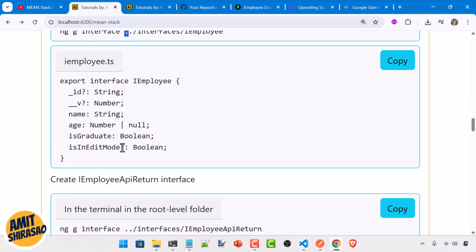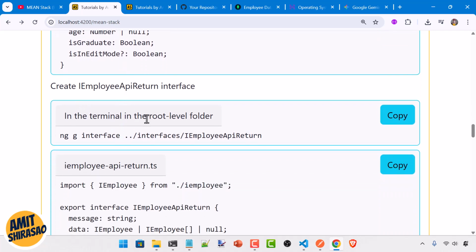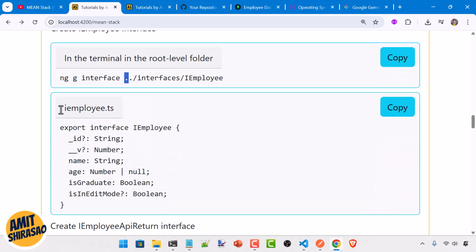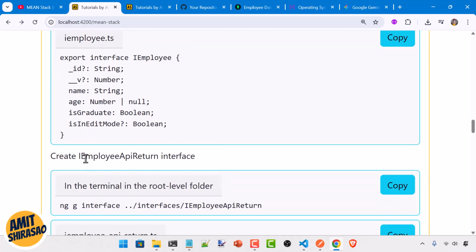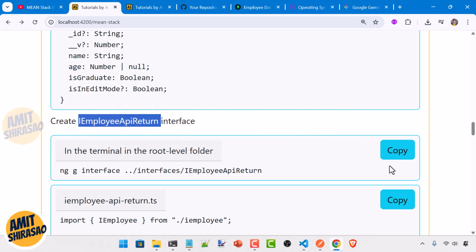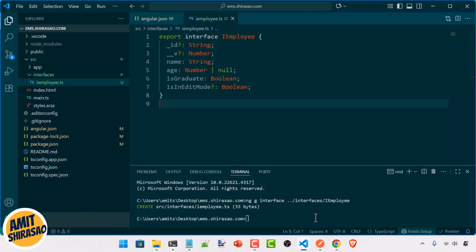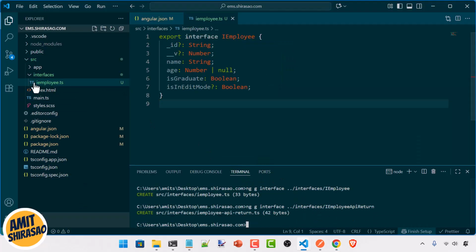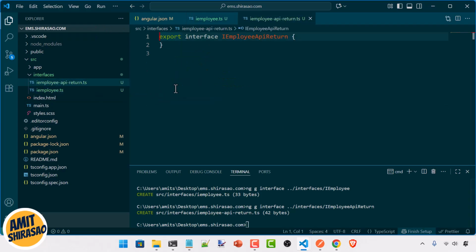Then, which file you have to paste it in, all that is also given over here. The header of this copy snippet tells you where you have to paste it. Yeah, create iEmployee API response. So this will be the API response. Instead of return it should be response, but it's okay, no problem. You copy this, you paste it, so another interface gets created just over here.